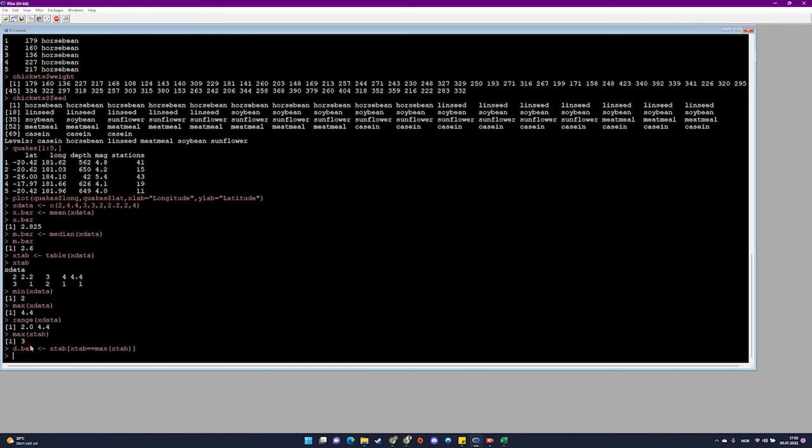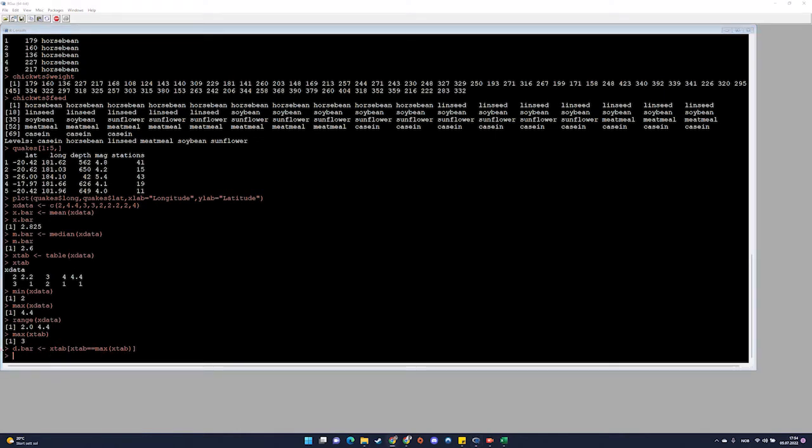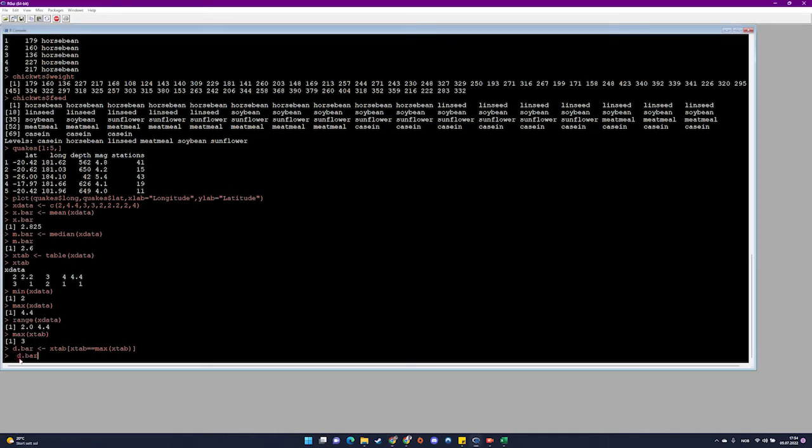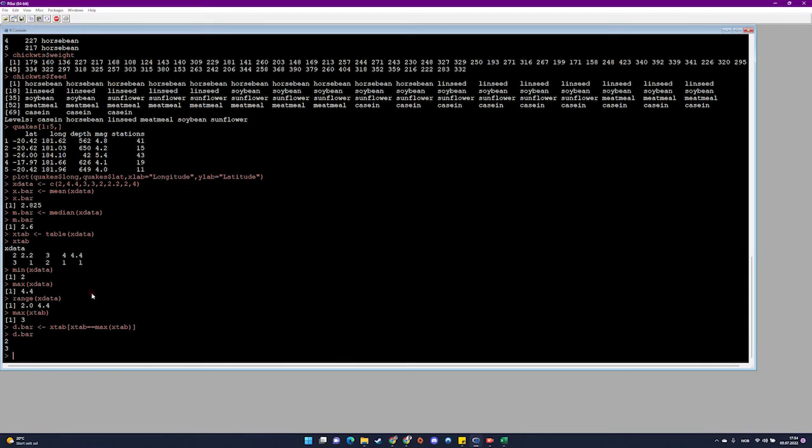Then you have to call d bar. Then you have to set up this x tab. X tab equals max x tab. D bar. Call that d variable. So, which considers the 2 and 3. So here 2 is the value and 3 is the frequency of that value.